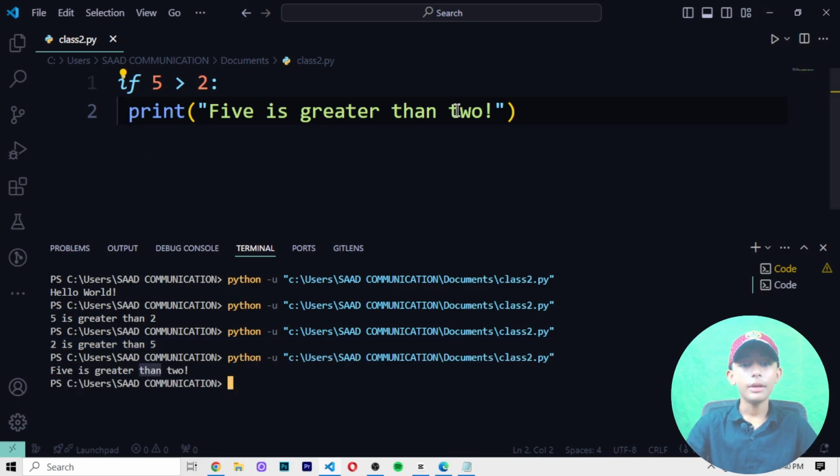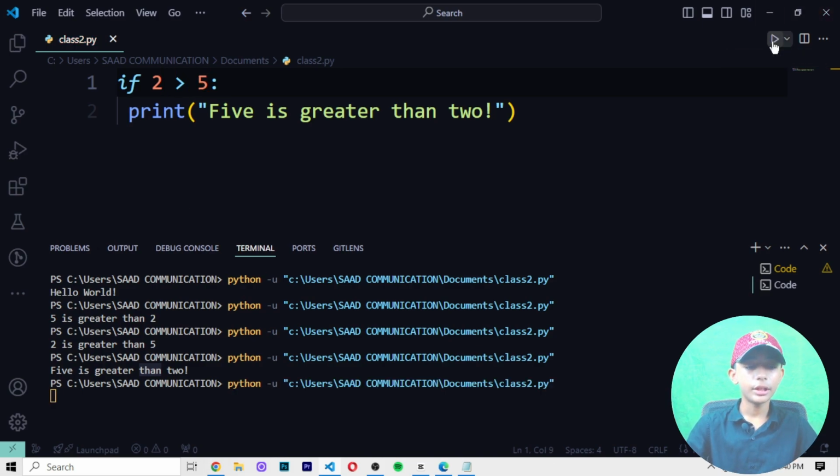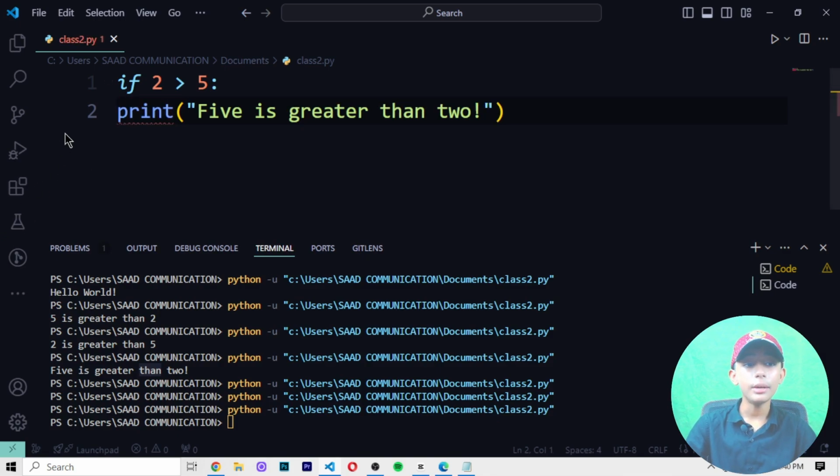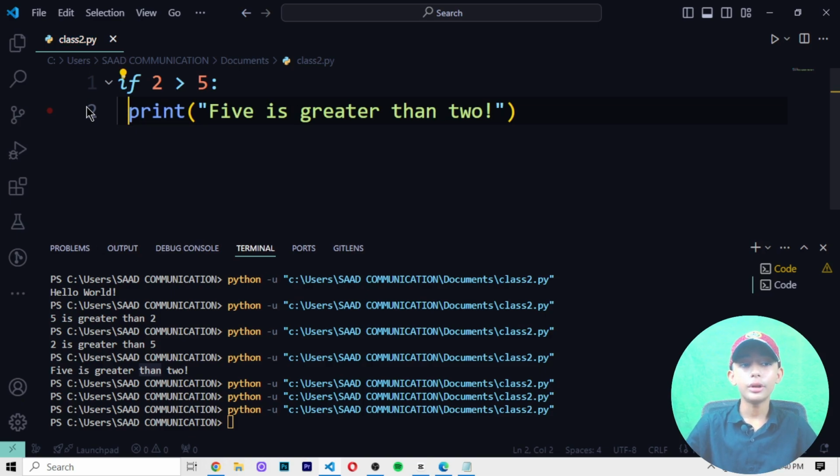Here you can see it. If I write here 2 and 5, it should give you nothing as output, because Python understands that 2 is not greater than 5. Then if I erase it, it should give you an error, because it is giving the indentation error. If I press enter, it should not give you the indentation error, because of the indentation.